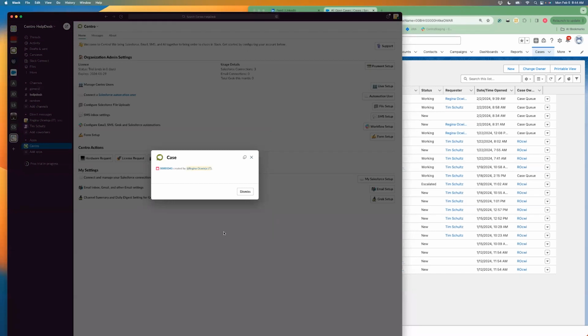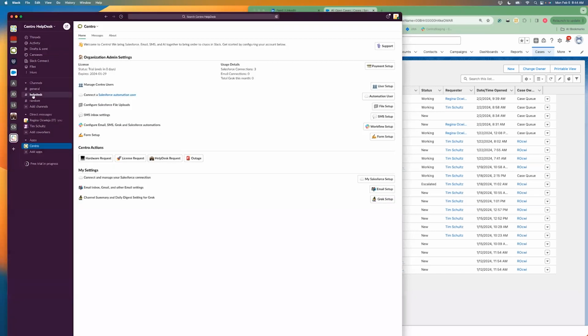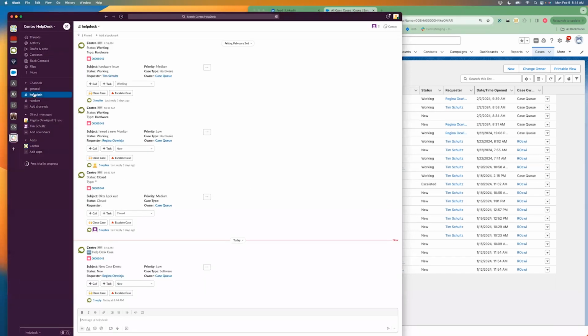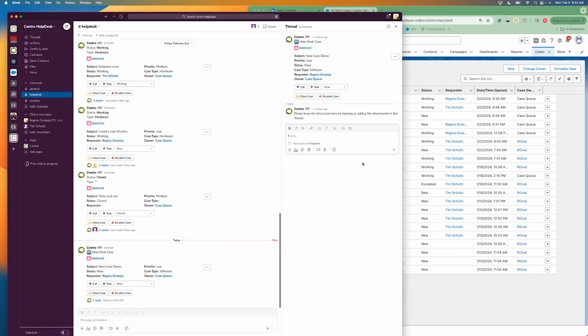When I click the save button, this creates a case and posts the case to the help desk channel. Notice that this help desk channel automatically created a thread. This thread is linked directly to Salesforce. So I can say, hello from Slack.